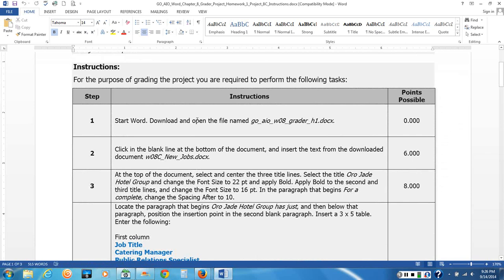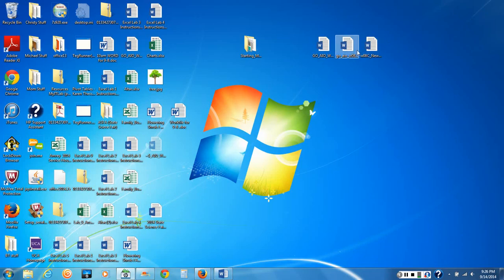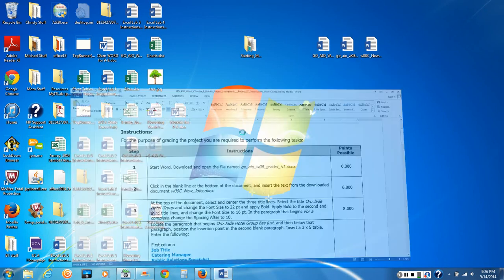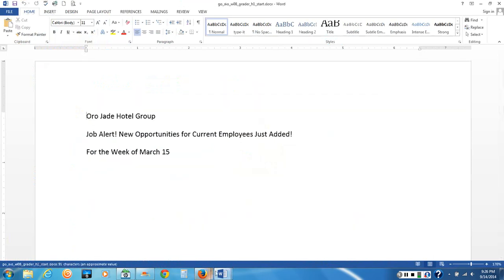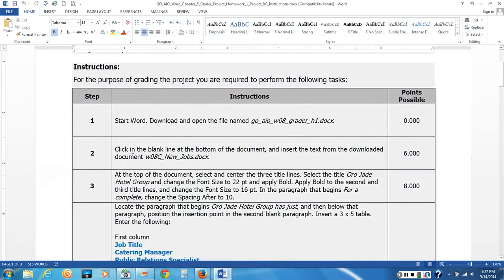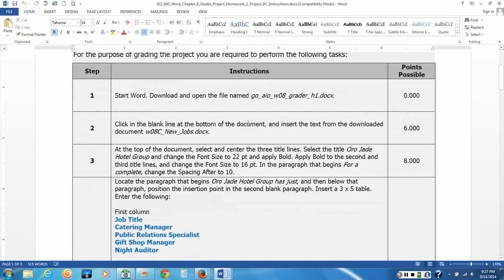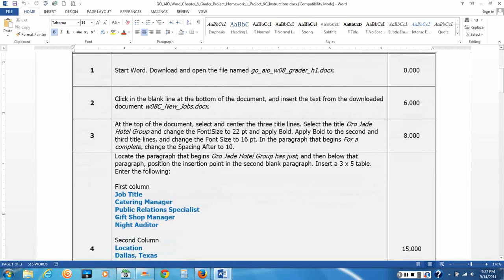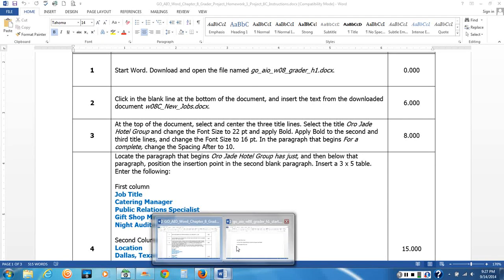Start Word, download and open the file grader 1. So I'm just going to open my grader 1 start file right here. Okay, and I'm going to flip down here from my taskbar on the bottom of my screen. One of these is the instruction and one is the work file. So I'm going to go back to the instruction. It says click in the blank line at the bottom of the document and insert the text from the downloaded document, new jobs. I will bring up my work file by using the taskbar.